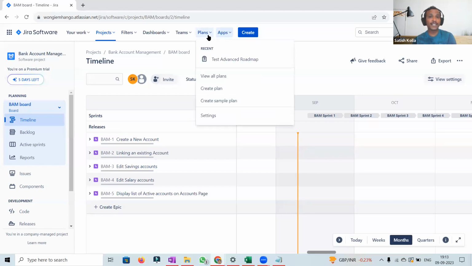So I'm just expanding the plans menu. I'm not exploring the other menus like projects, filters, dashboards. Our focus today is only on plans, which is the advanced roadmaps we are about to discuss now. I just created a dummy test roadmap before our discussion, and I will show that as well. But if we have to start from scratch, we have the option of creating a plan.